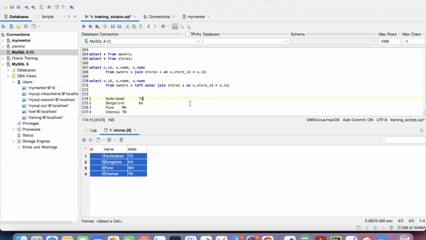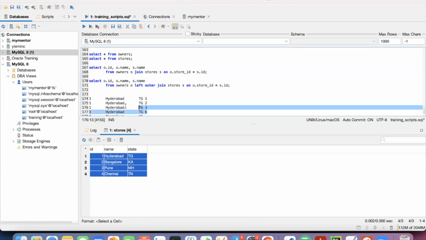So if I want to store multiple owners, it permits 1, right? Again, the same row will come again. This is for owner ID 2. This is for owner ID 3. This is for owner ID 6. So this way we are duplicating a lot of data.